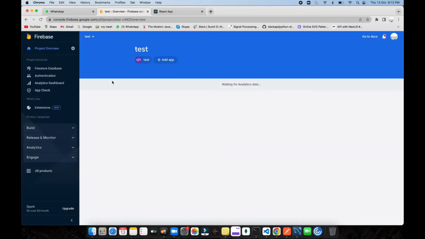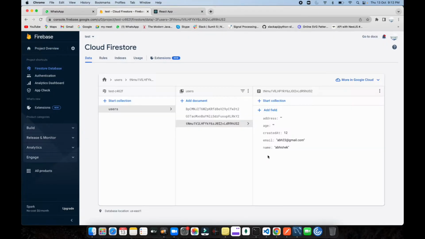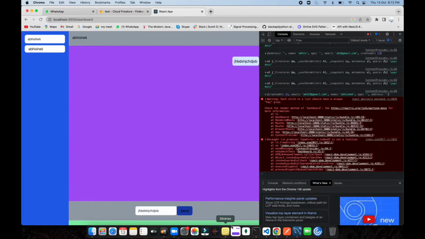Console test. Okay, let me check it. Okay, this was not your app, I think. Firestore database. Two users are there, but I think the chat is not created. Let me just check why it's not getting created.